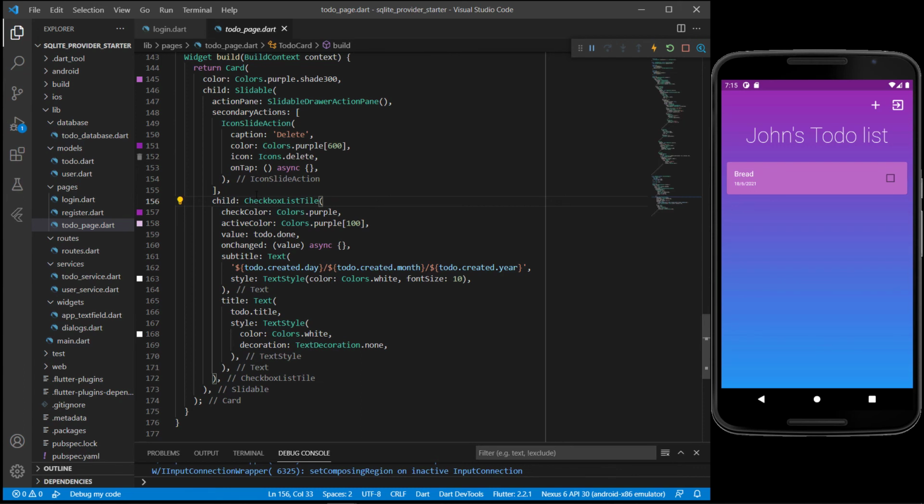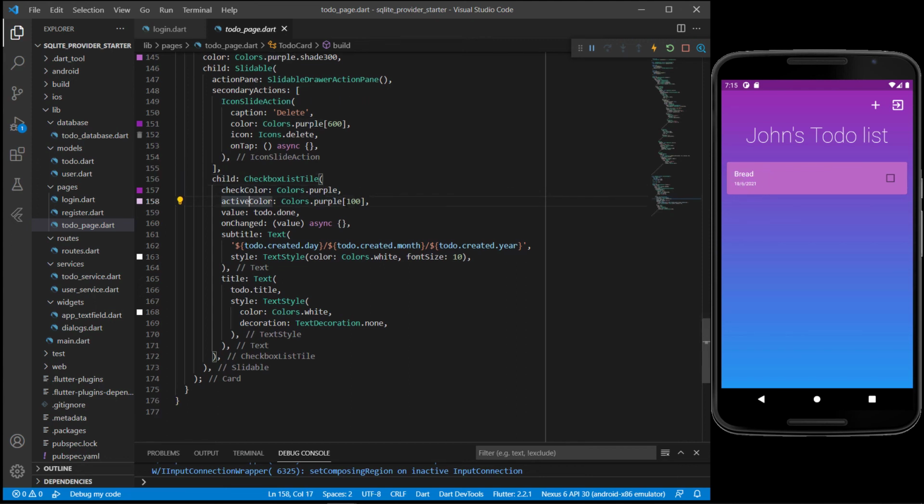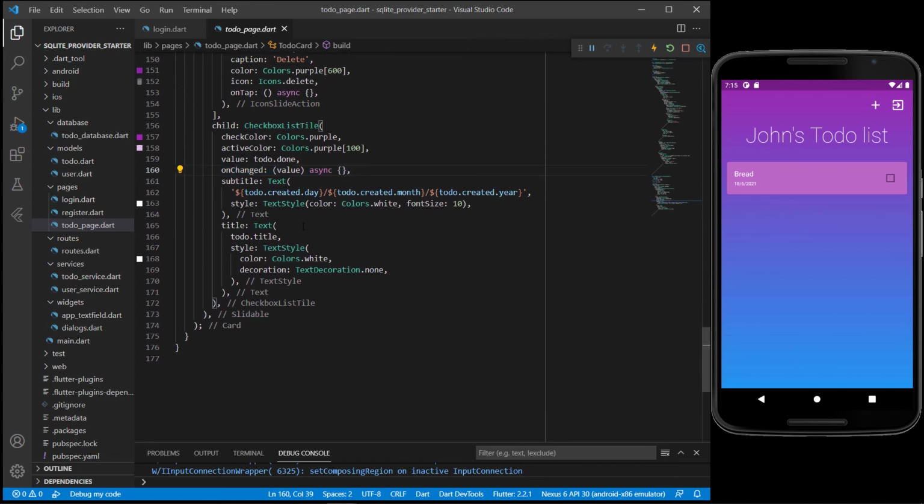So in our case, I've just chosen to use a checkbox list tile. So it's this one, the checkbox there, and it's got a title and a subtitle. Check color is the dark purple. The active color is purple. So you'll see as soon as we click there, it will become this light purple with a dark purple check mark. It's got the value. Currently it is false. Unchanged. When it changes, we will use provider to help us out to do the state management there. We've got a subtitle that shows the date there, and we've got a title that shows the to-do title.